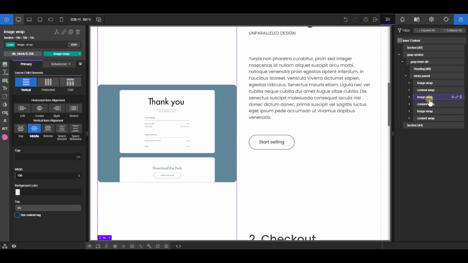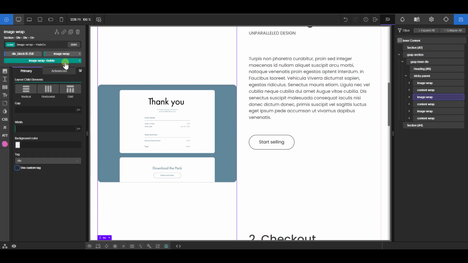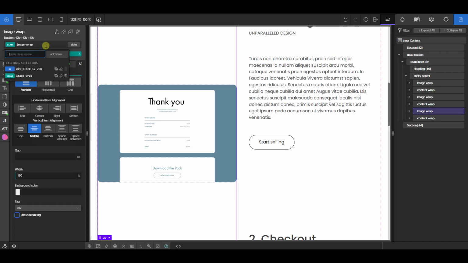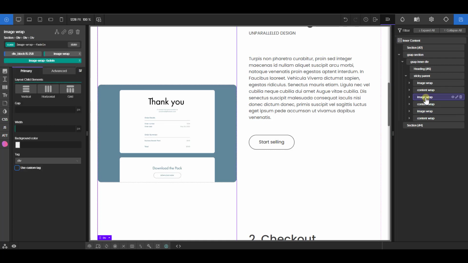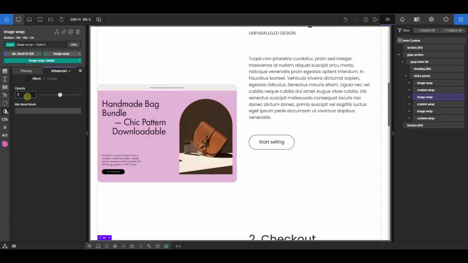I'm going to select this, and this is called image wrap. I'm just going to call it image wrap fading. Just put in one word, and then I'm going to copy that class and paste it here. So these two have that class of fading, and for that class we're just going to go into the opacity and turn the opacity to 0. The reason we are doing this is so that we can fade it back in from that 0 opacity.